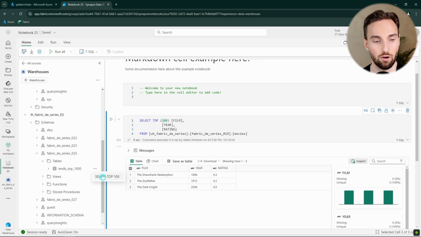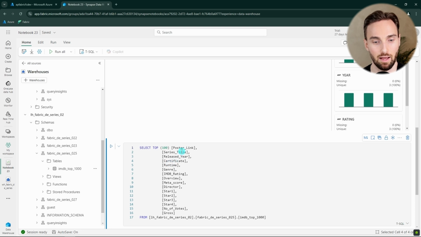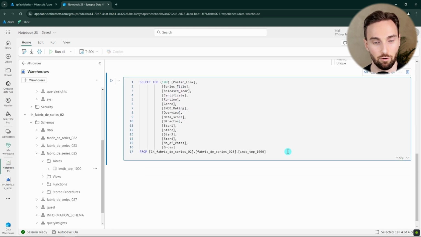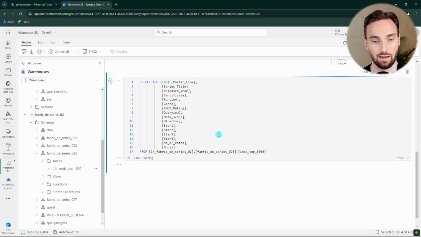As we can see, we don't have that many options here because this endpoint is read-only, so we cannot manipulate the data via this endpoint, and we would have to do that via Spark endpoint and using a regular notebook or some other tool. But we can select these top 100 rows from this table, and this will also create this query for us, and then we can run this and let's see what happens.